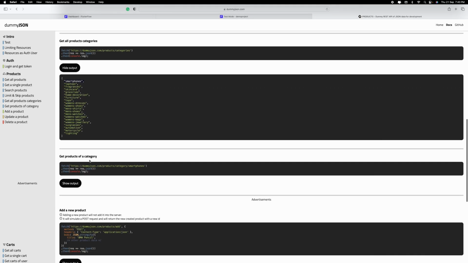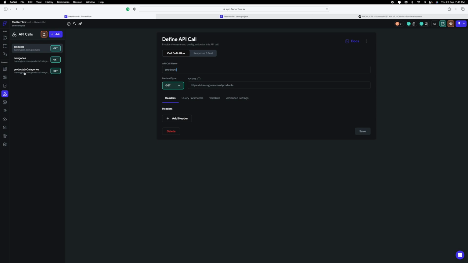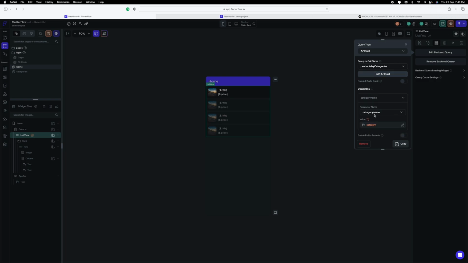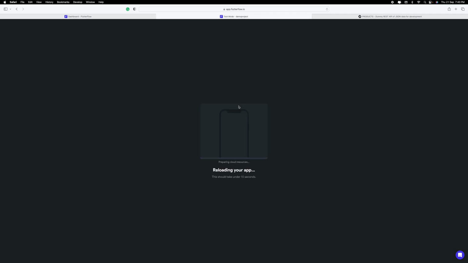Till it loads, here is the API to get the products from the category. So the last one is changeable. Here in API products by category, you just have to paste the name, and here we have to pass the variable in square brackets, and here we have to pass the same variable for loading the data. So that's what I just did in this one. Here variables, and in that the value which we are getting from the home page, we are loading that.